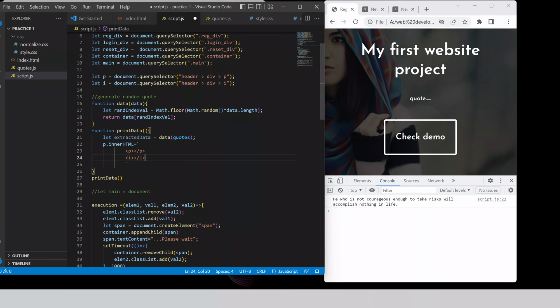Because it is a template literal, you cannot declare a JavaScript variable directly. So there's a way of doing it. We have to use the dollar sign, then write the variable. It will be extracted data dot quote. Let me copy this one and put it in here. Then this will be the source. Okay, so that is it. So this is the print data.